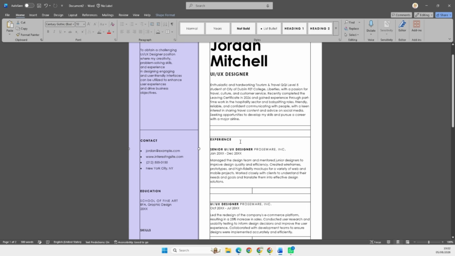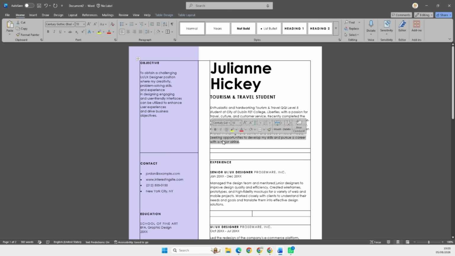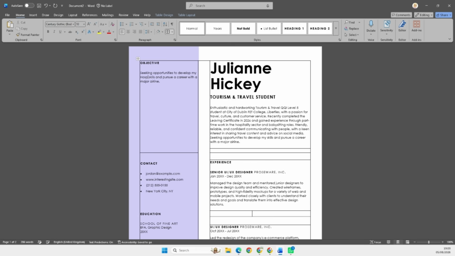So what we're literally doing is replacing words with our own. I might just steal this sentence for my objective, but you can also just get rid of it if you want to. Seeking opportunities to develop my, I would say, hospitality and customer service skills and pursue my career with a major airline. Change that.